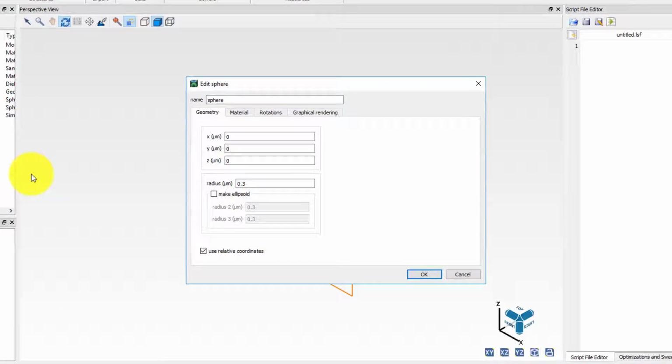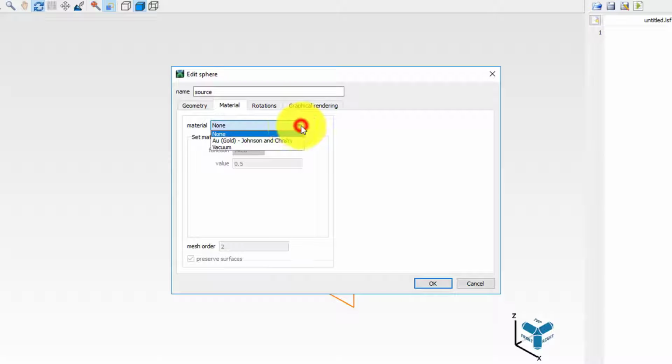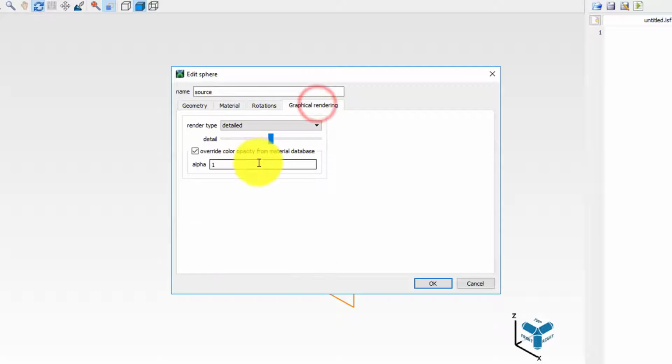Next, we will add another sphere that will define the surface where the light is injected. We name this sphere source and set the radius to 70 nanometers. The material assigned to this object is vacuum. As both outer and source objects are assigned the same material, which is vacuum, we need to check the preserve surfaces box in this object so the surface of the source sphere can be used to inject the light. Otherwise, the solver would merge both objects together since they are both made of the same material. Finally, we set the alpha to 0.5 for this sphere as well.